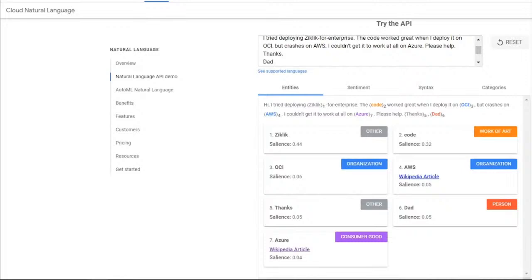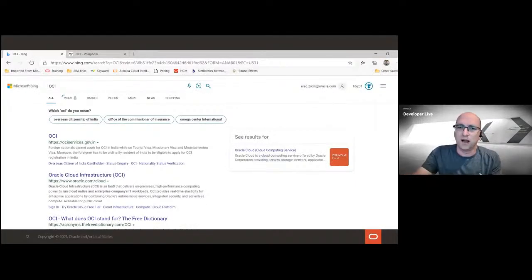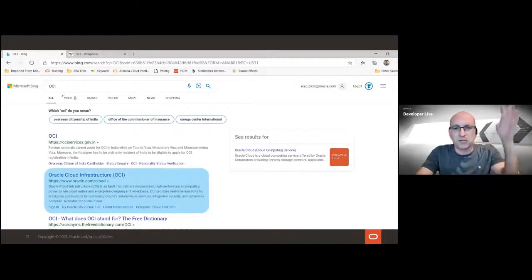And that is great for a lot of business problems. It just happens to not be great for my particular business problem, which is software that runs on the cloud and gets deployed on various cloud providers. And it's not a very easy problem to solve. If I search for OCI on a search engine, you can see the problem. There's a whole bunch of OCIs. The top answer is overseas citizen of India as OCI. Then there's the one that I'm actually looking for, the Oracle Cloud, and there's a bunch of others.